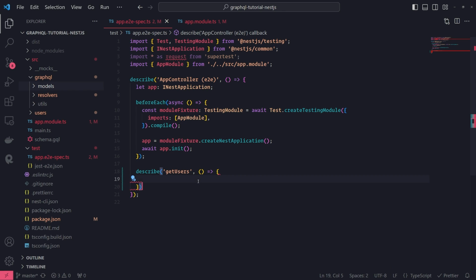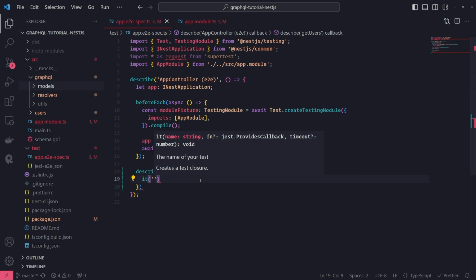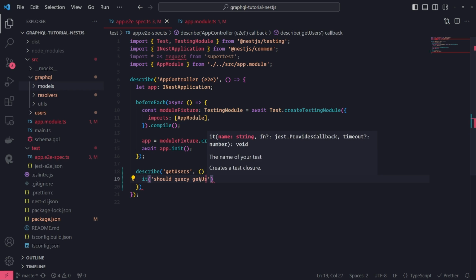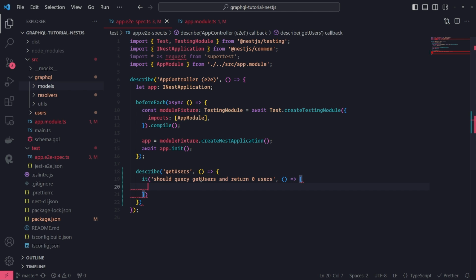Okay. And then what I want to do is use the it function to name my test, because this is where we're actually going to have our testing logic. And I'll say it should query getUsers and assert and return 0 users.